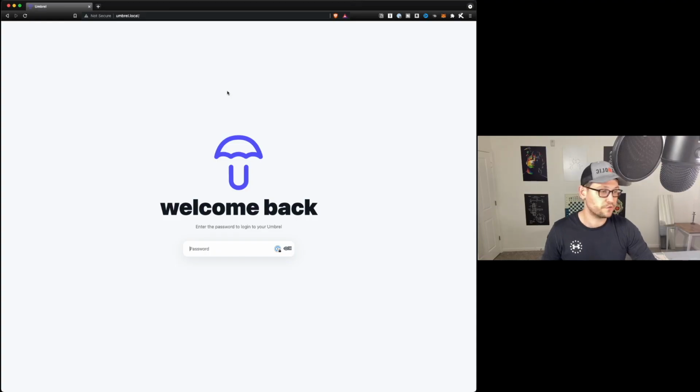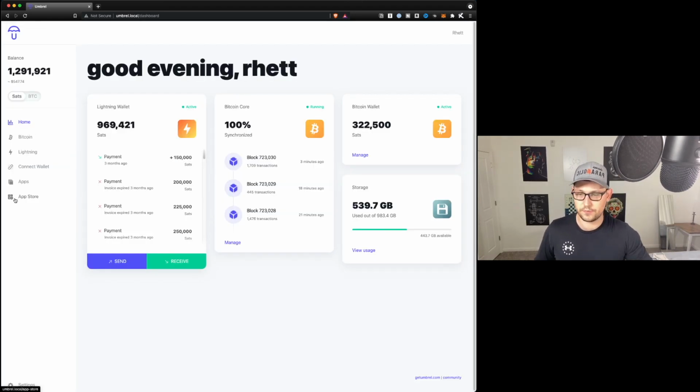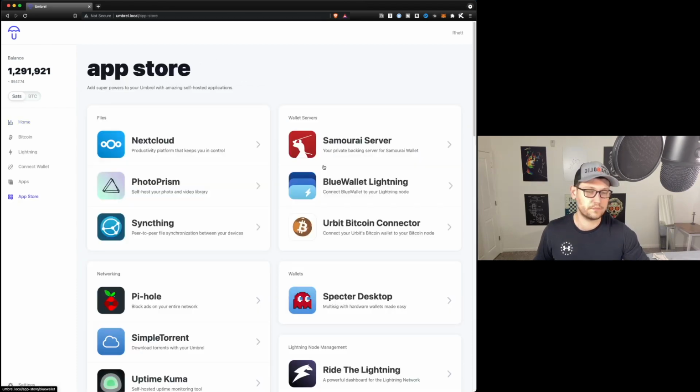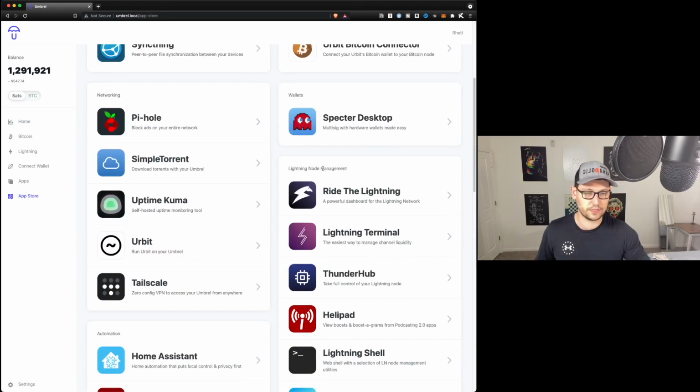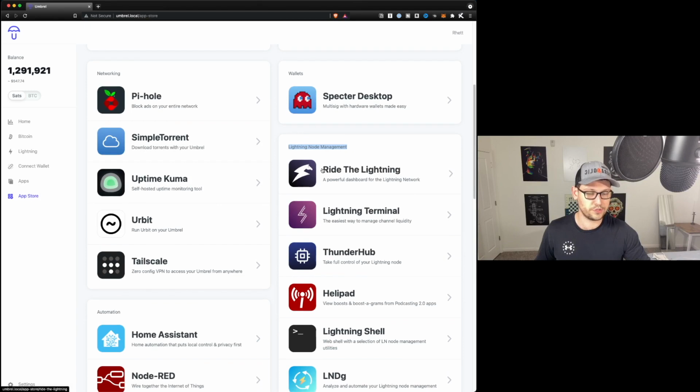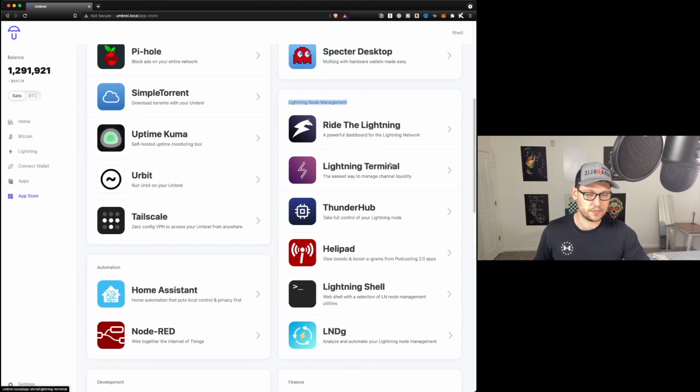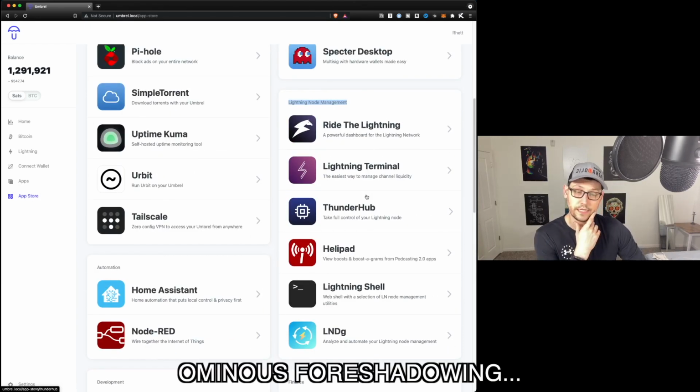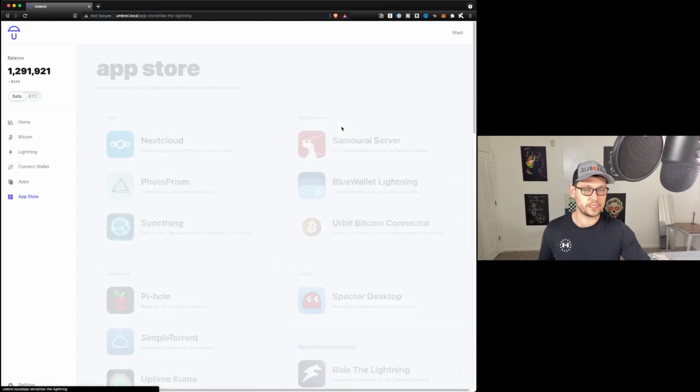All right, guys, so first thing you're going to do here is you're going to come to your Umbrel, so just umbrel.local. Go ahead and log in, come to the home screen, and then down to the App Store. And in the App Store, you'll see that under Lightning Node Management, there's a bunch of different Lightning options here. A lot of them, like Ride the Lightning and ThunderHub, for example, do pretty similar things. For this video, go ahead and click on Ride the Lightning.